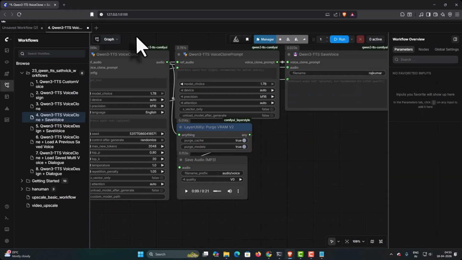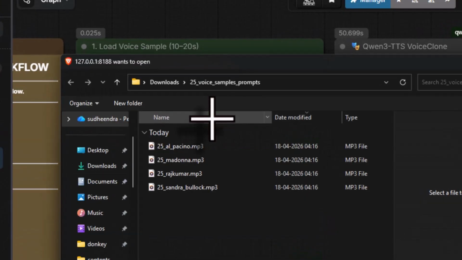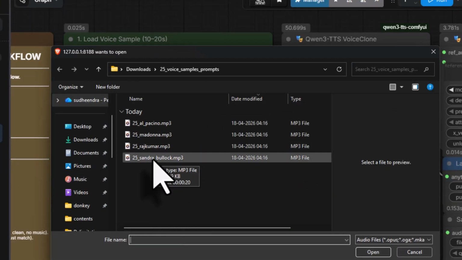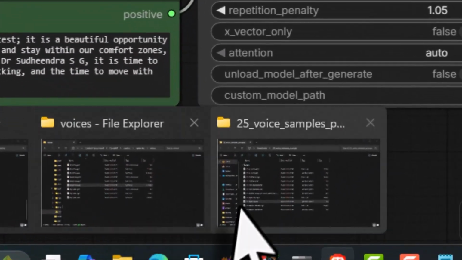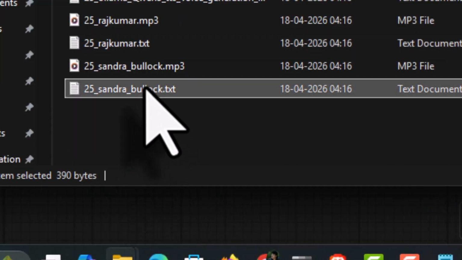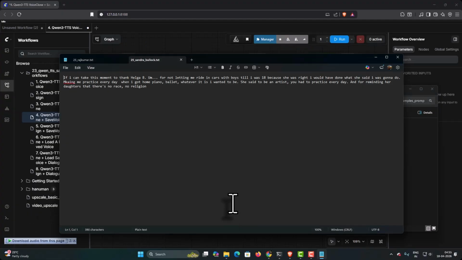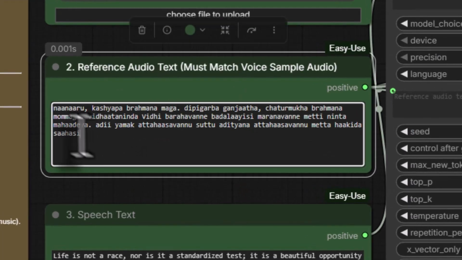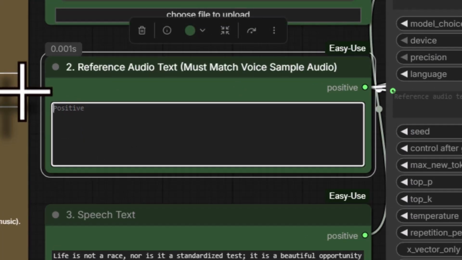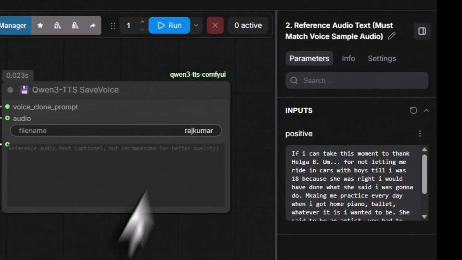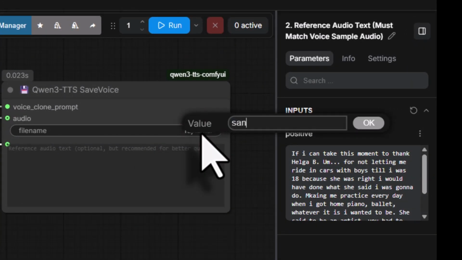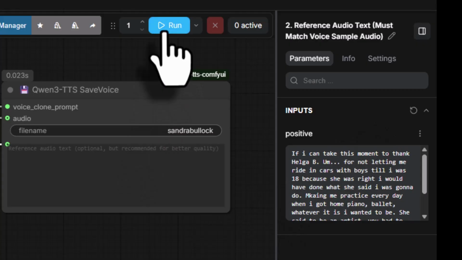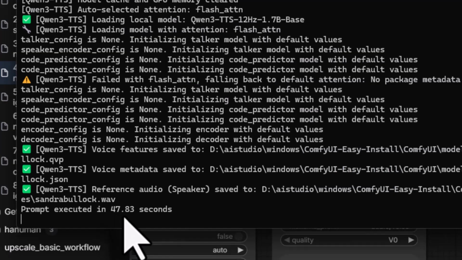Now finally, I will come back to ComfyUI, click on choose file to upload, and this time I am going to select the Sandra Bullock voice. Then I will come back to the folder, and here you have the sandrabullock.txt file. Double click to open it, press Ctrl A to select everything, copy, come back to ComfyUI, and in reference audio text, delete everything and paste it. I will come back here to save, and instead of Rajkumar now, I will type Sandra Bullock without any spaces, click OK, and now I will click on the run button. Now if you come into command prompt, this has taken 47.83 seconds.